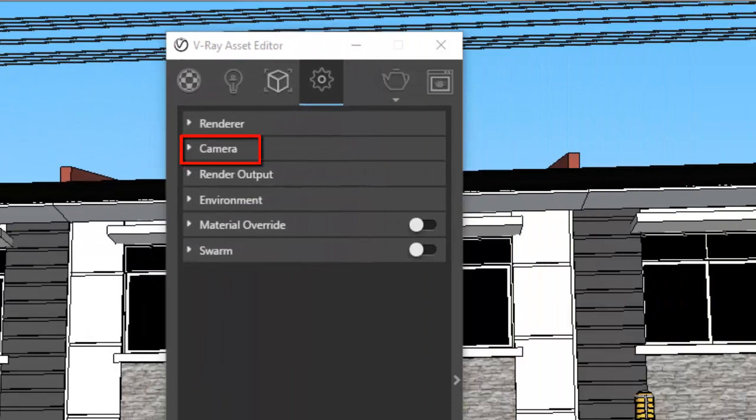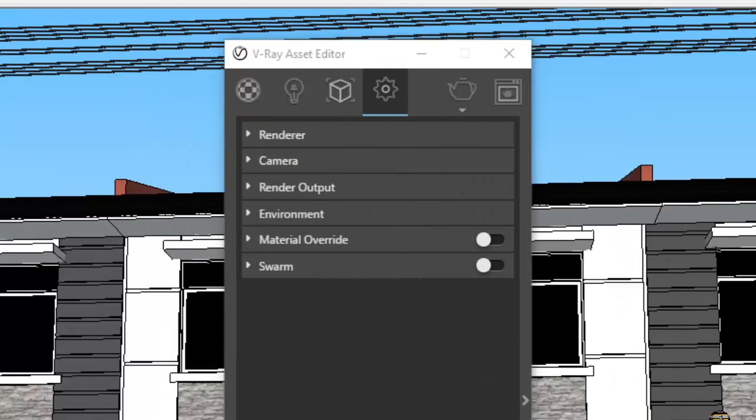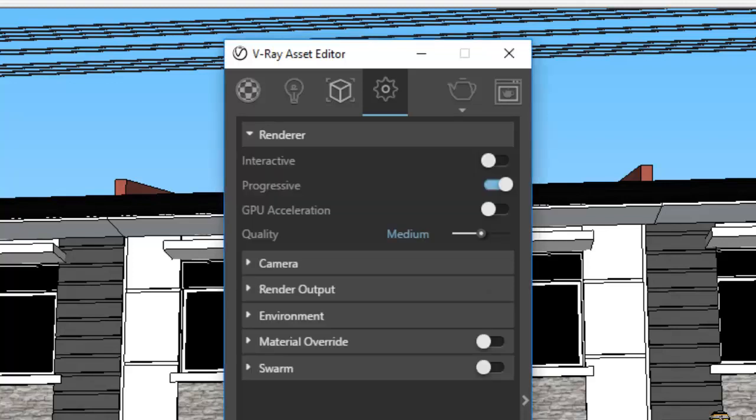In this video, we're going to take a look at the camera settings of the Vray Asset Editor. Vray offers an extremely photographic approach in rendering our SketchUp models and scene. The settings in the camera rollout of our Vray editor work just like a physical camera. The camera rollout has two main control options. They are the type and stereo.